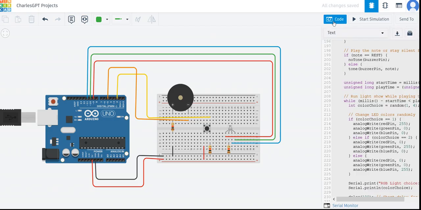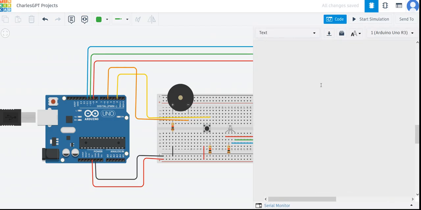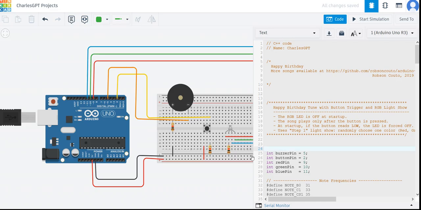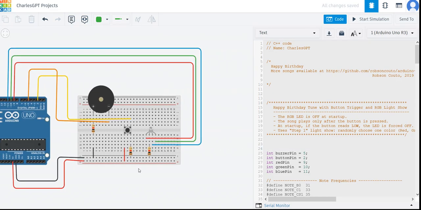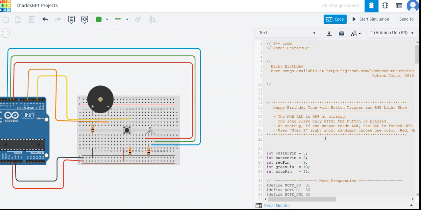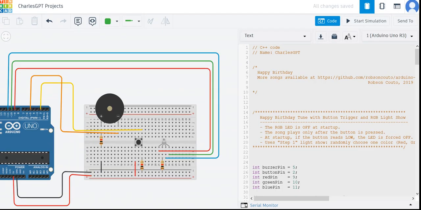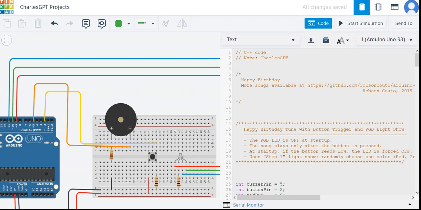So this is the code I'll use for this. Let me scroll to the end. Okay, this is the code. I will shift this a little bit so you guys can see it. Then I will zoom this in and explain how I got all this. I think this is too zoomed in, but it's fine though.